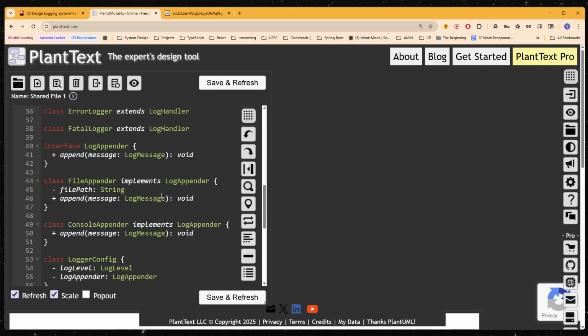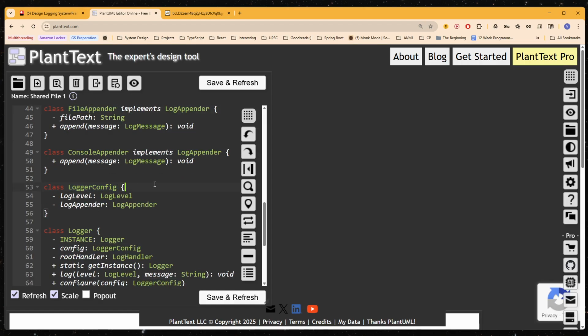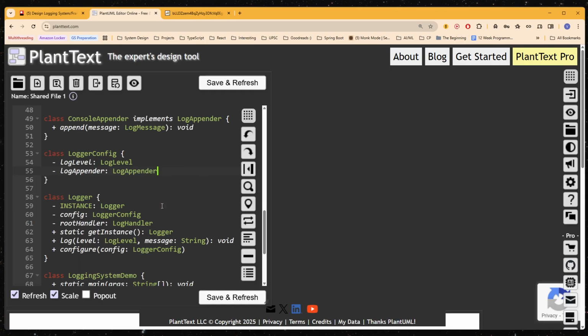So this is the log appender. As I mentioned, it would be an interface and we have implementations of it. I have implemented the file appender and the console appender. In the console appender we simply have the append, and in the file appender you might as well have the file path. Then we have the logger config. When we are setting up the logger, we would mention what the log level is, and where we want to write the logs, in a file or in the console.